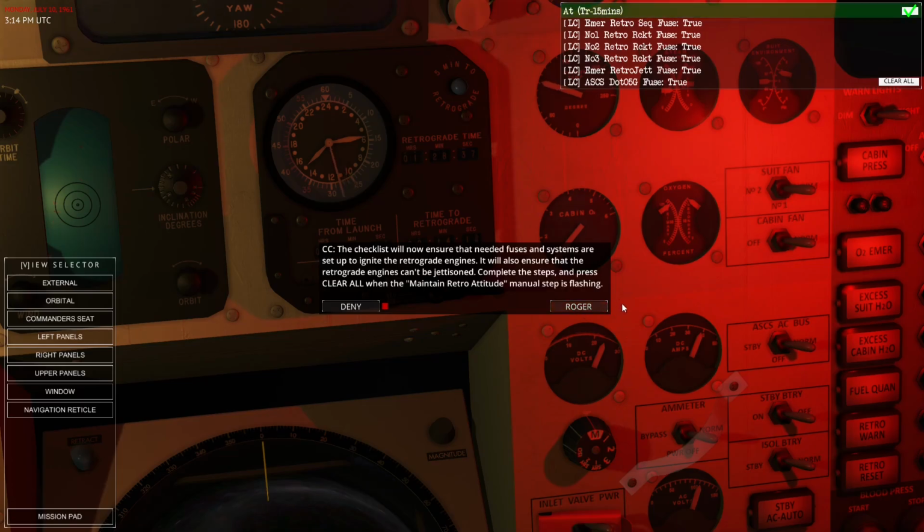Okay, the checklist will now ensure that needed fusion systems are set up to ignite the retrograde engines. It will also ensure that the retrograde engines can't be jettisoned. Complete the steps and press clear all when the maintain retro attitude manual step is flashing.